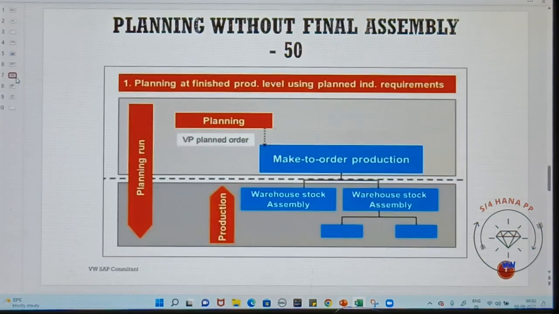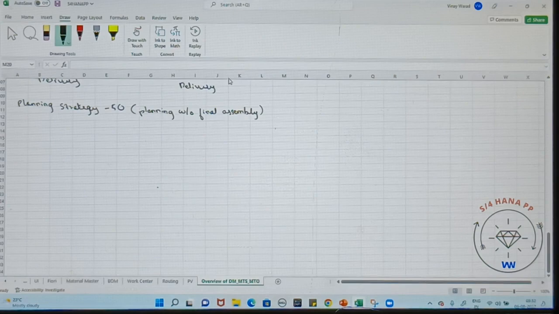Strategy 50 is called planning without final assembly. As the name itself indicates, we will be doing all the planning activities without considering the final assembly, nothing but the finished product. Suppose we are manufacturing, let's take our example only, Pepsi 1 liter bottle. This is our finished product. Now to manufacture Pepsi 1 liter bottle, what components do we require? We require Pepsi bulk solution, which is nothing but our semi-finished product, SFG, and we require empty bottles.